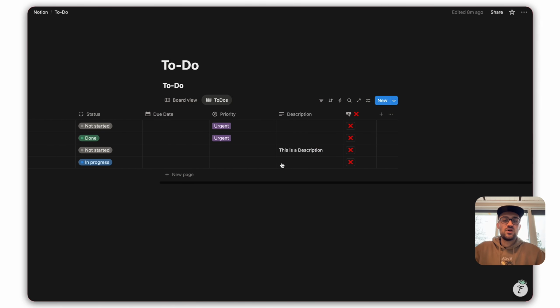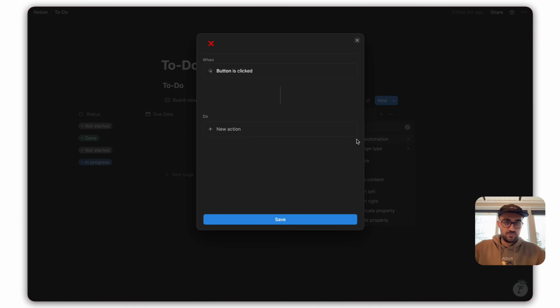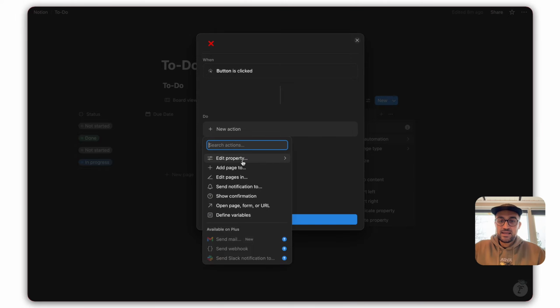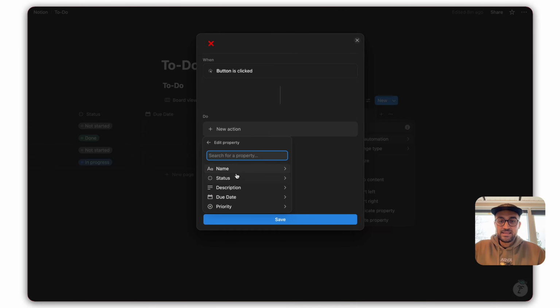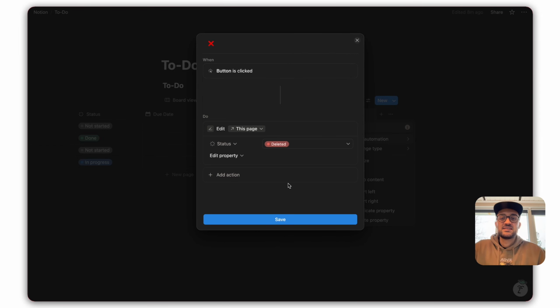Now we go to our button property and click at the head of the column. Then we go to edit automation. So here we have the automation view of what should happen when the button is clicked. So when button is clicked, do those actions. So new action, and here we will edit a property, and then we will edit the status and set status to deleted. So this is all we have to do, and now we save this.